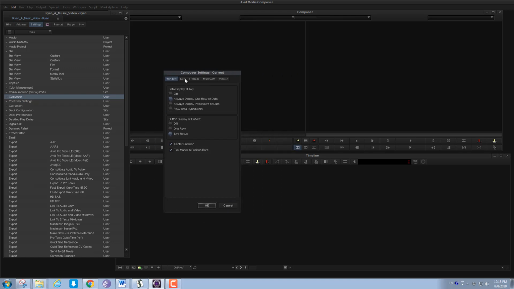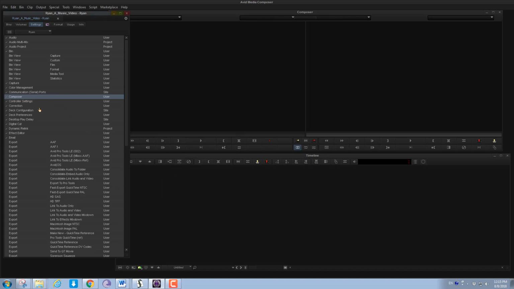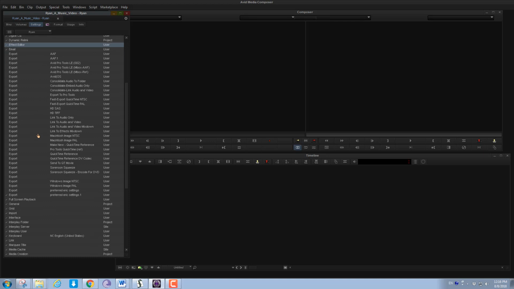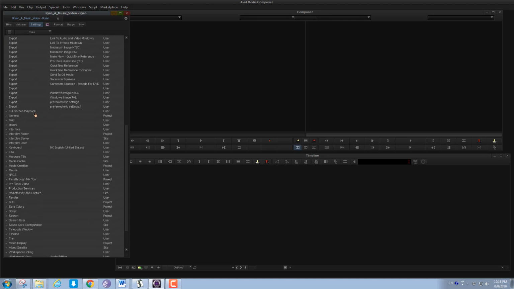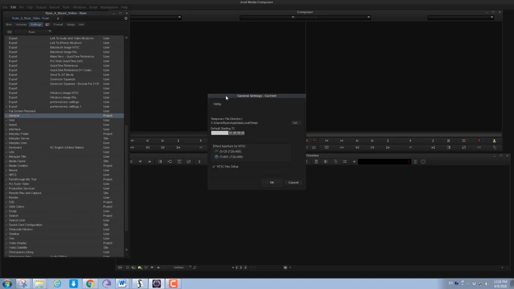Composer, is there anything in here you need to know? No. I'm trying not to overwhelm you guys, so I'm taking a look at what would be needed right off the top. Exporting is all good. Full screen play, but general. Let's go into general. All right.